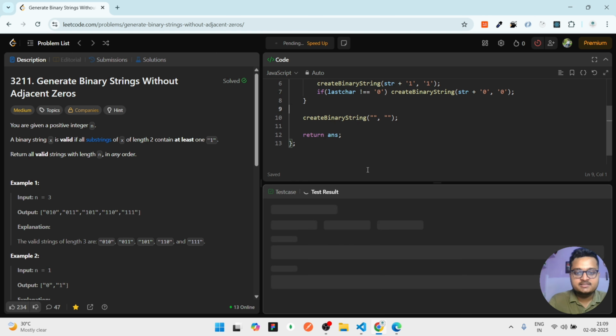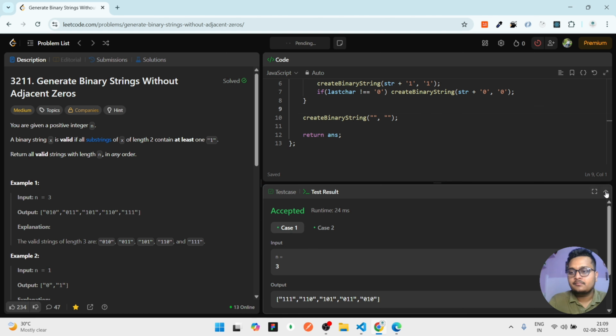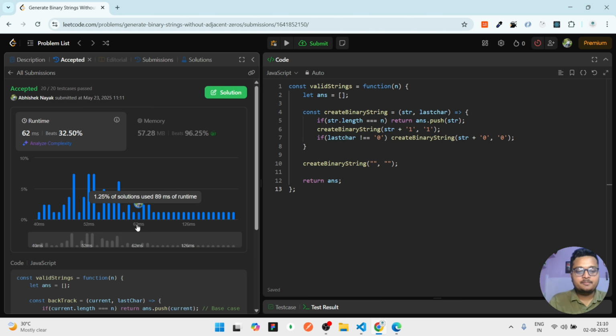If I run all the test cases, you can see 2 test cases passed. Let me submit it. You can see our submission is accepted and it passed 20 test cases.